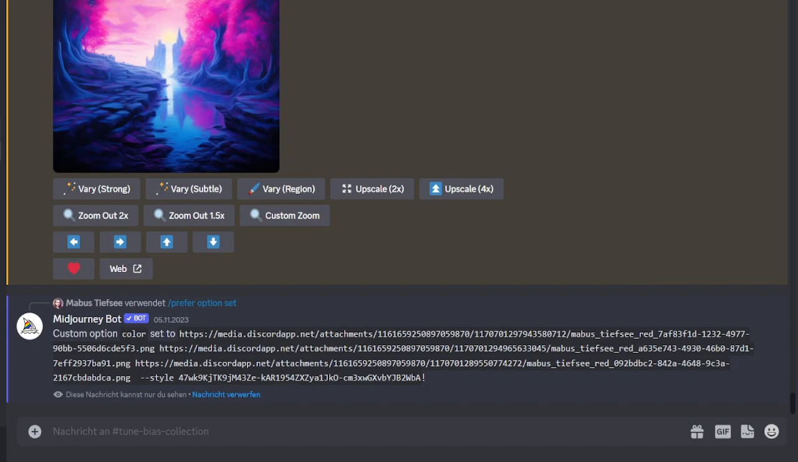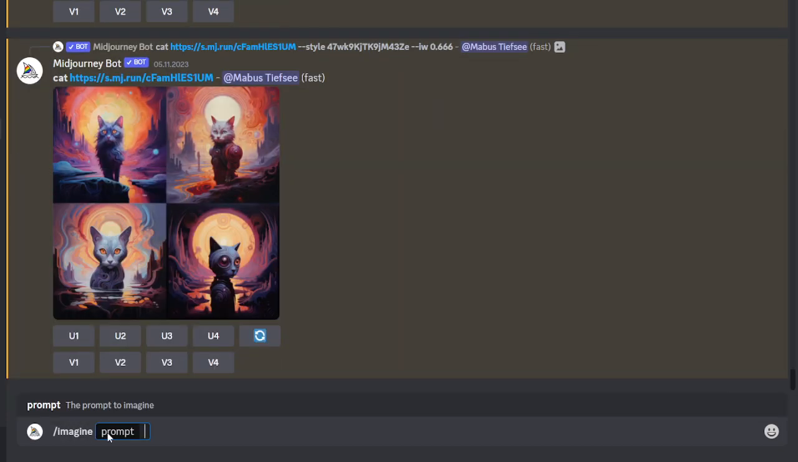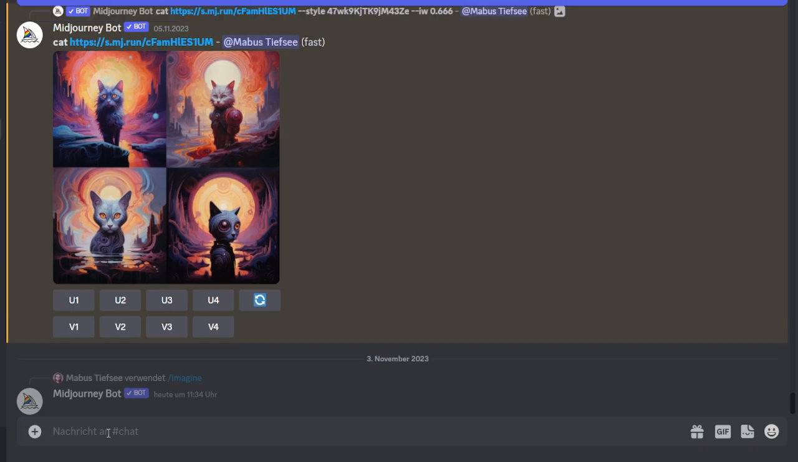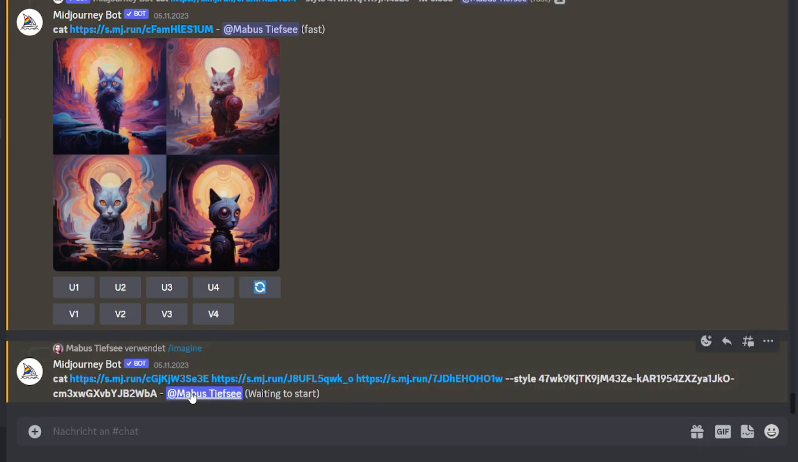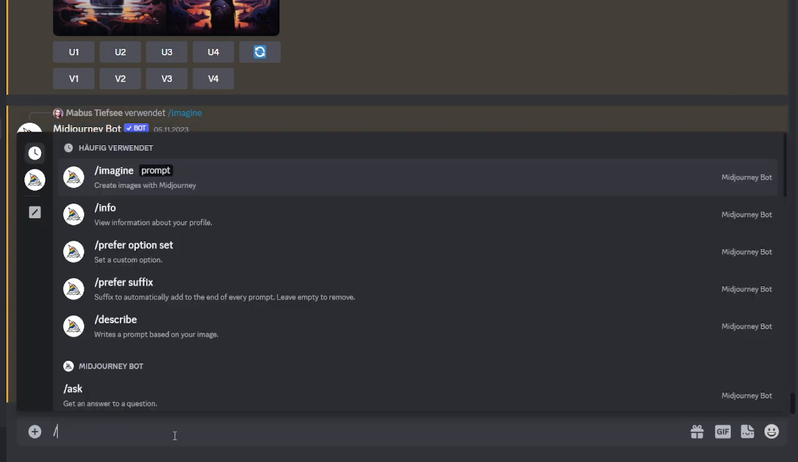And now we test what we got. A cat, color, and suddenly we get our style again. This way we can really tune our style and not get something random. Let's do a test as well. Always do a test. You can never be sure.